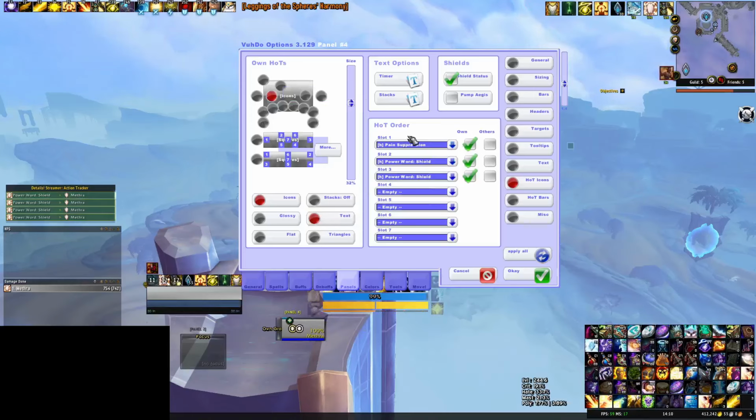So here also, just a quick explanation, you have the list, so slot number 1 is here on the left. That's going to be Pain Suppression, then Power Word: Shield, and then I should probably have put Atonement here. There you go. So you can choose which one to see, which one not to see. So that is the standard way Vuhdo is working.